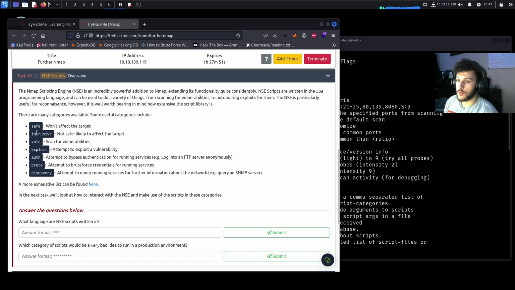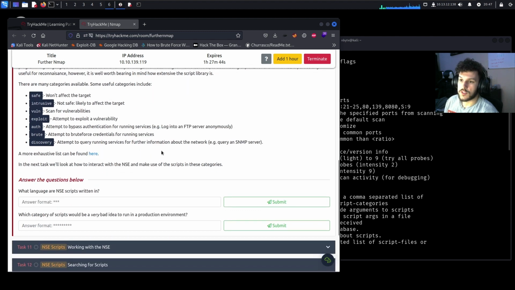Some categories include safe, which won't affect the target; intrusive, which is not safe and will likely affect the target; vuln, which will scan for vulnerabilities that we covered previously; exploit, which attempts to exploit a vulnerability identified; auth, which attempts to bypass authentication for running services; brute, which attempts to brute force credentials for running services; and then discovery, which attempts to query running services for further information about the network and scope. In the next task, we'll look at how to interact with the NSE and make use of scripts in these categories.